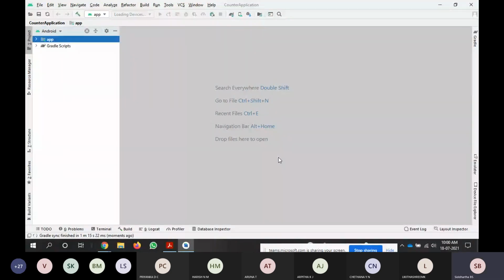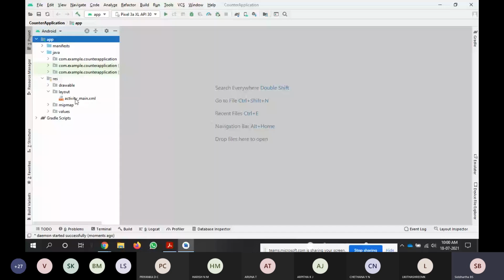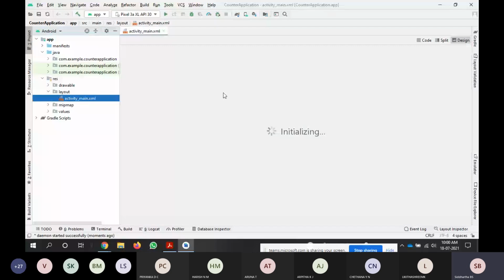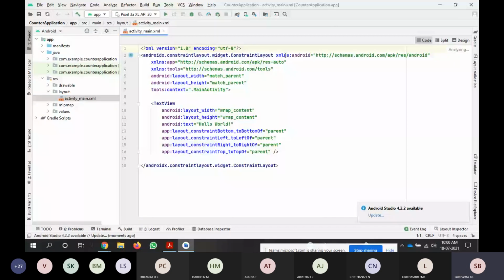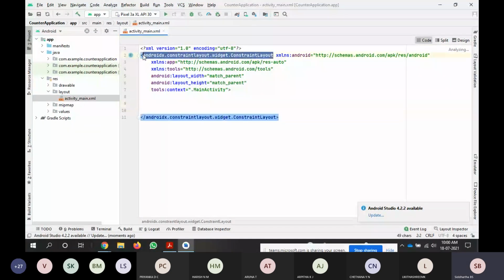So, I think now the project is okay. Let's go to the layout and design the layout part. What we need is two text views and two buttons. Go to the code, select and delete the existing text view, whatever text view you have, delete it first. Then we will be using a relative layout.